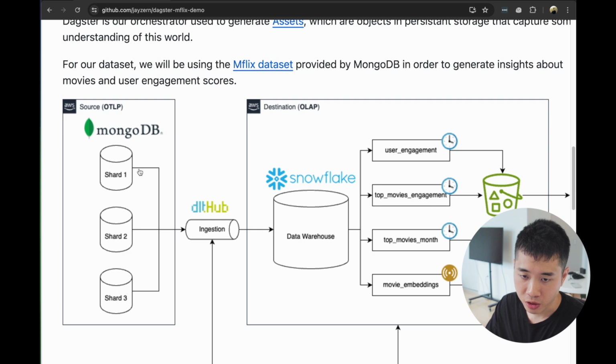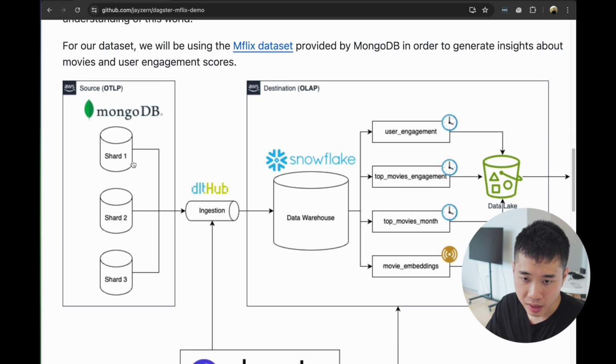Another common pattern for transactional databases is that data is typically sharded. When you shard data, it means that you're storing data across multiple machines by splitting it into smaller chunks. And we'll use the MongoDB Atlas cloud offering, which automatically shards data for the dataset we're using.